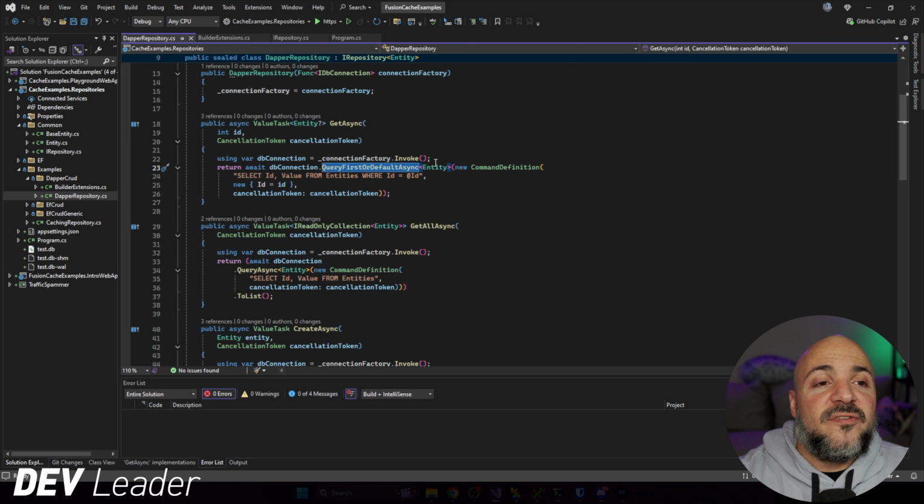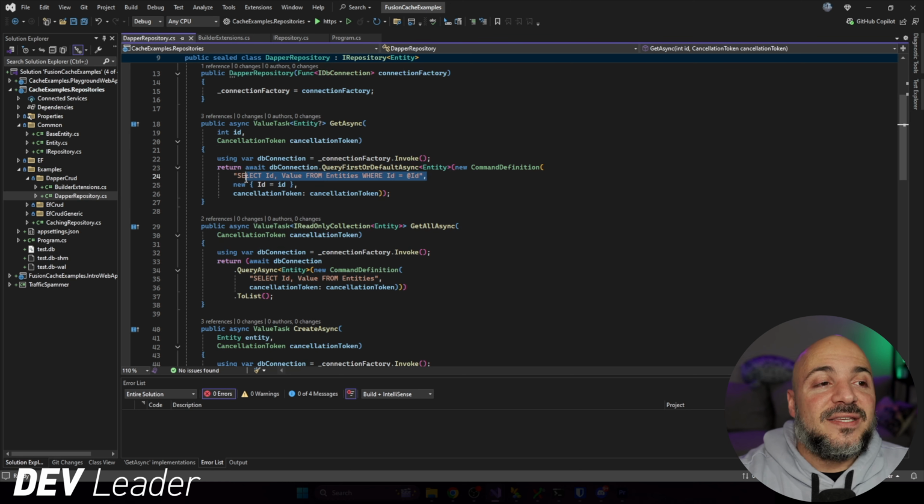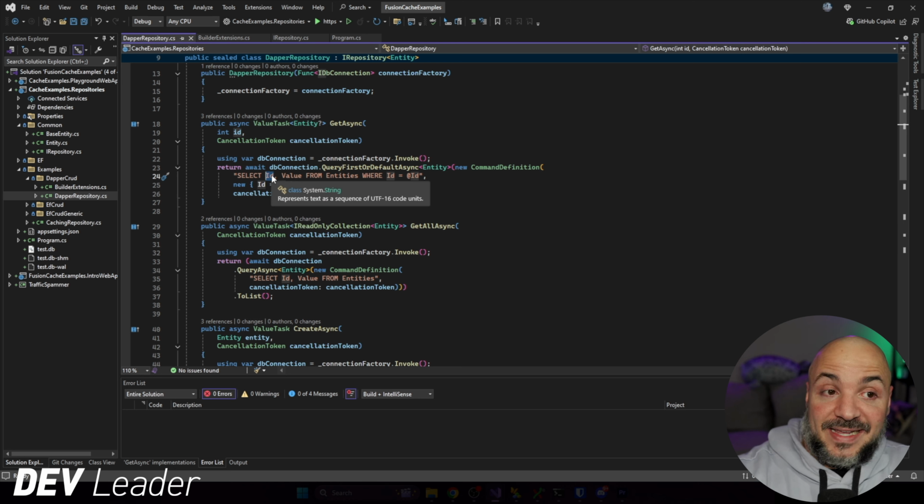So we can say QueryFirstOrDefault, and it's an asynchronous call. And then we provide in the SQL query that we want to use. The next set of parameters is going to be the parameters to the SQL query that we want to go run, and then we can provide a cancellation token as well. If we look at the SQL query, it's going to be asking for two fields coming back, the ID and the value.